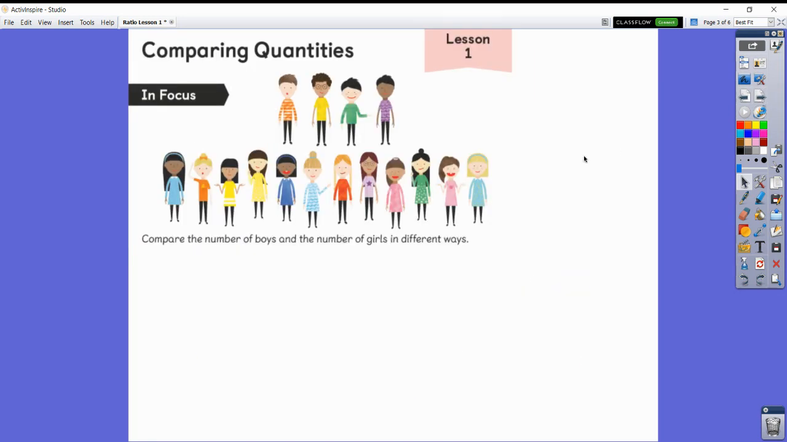Okay, so today we are moving on to ratio. So what it's got here is a group of boys and girls. It says compare the number of boys and the number of girls in different ways. So I would like you to pause the video and just spend a few minutes looking at the picture and thinking about how you could compare the girls and the boys. Pause the video now.